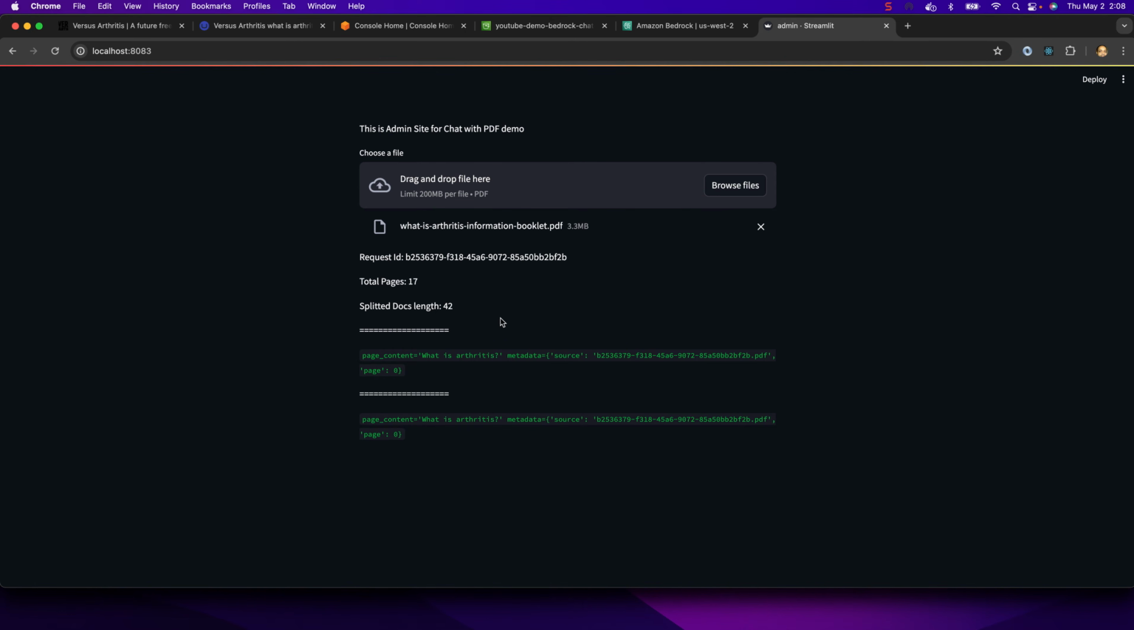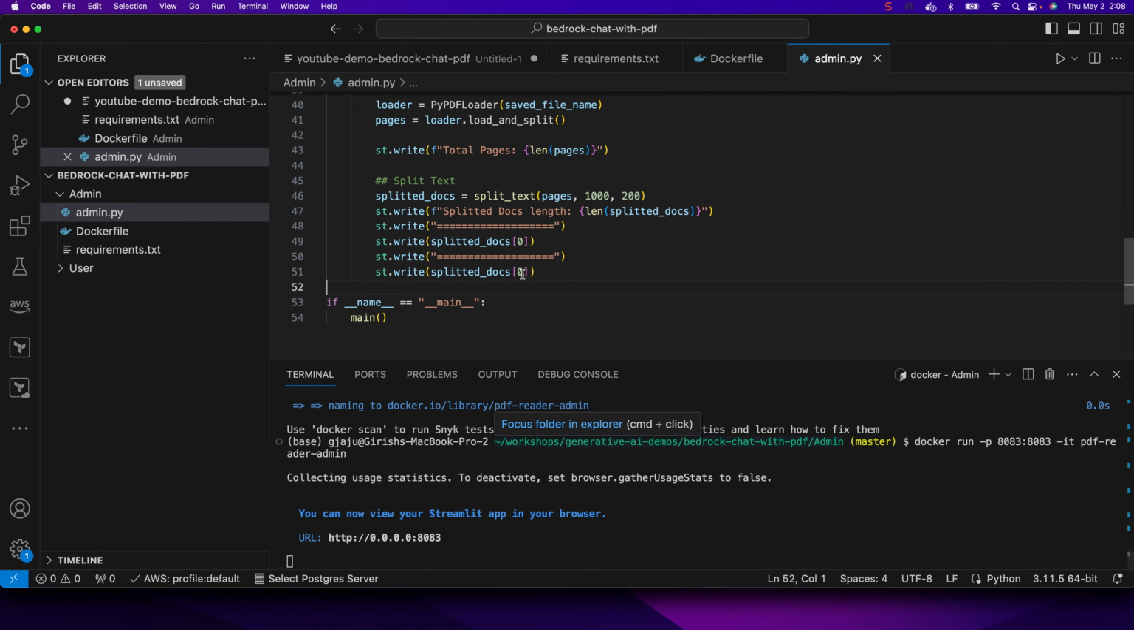Okay, as we can see, we're getting a total of 17 pages, but the split document length is 42. That means it has divided our 17 pages into 42 different text chunks. Actually, I just put 0 in both places, so that's why it's showing 0, but we could have checked it here with the second split. We can just do it when we do the next test. Okay, all right, now we've got a split text. What do we do next?